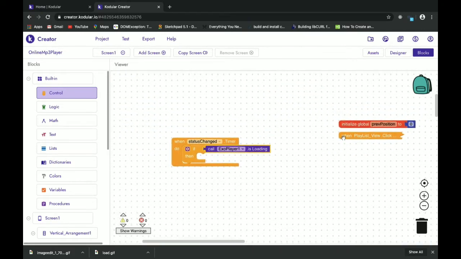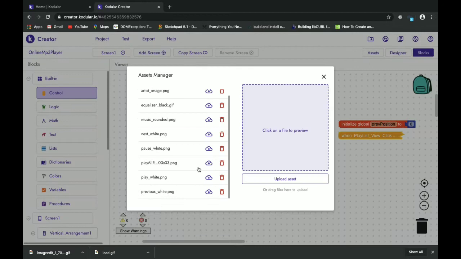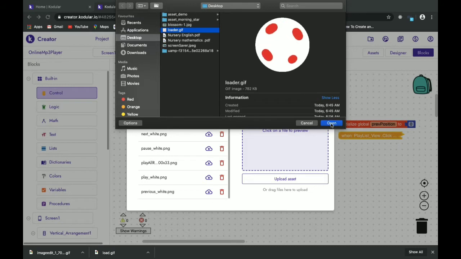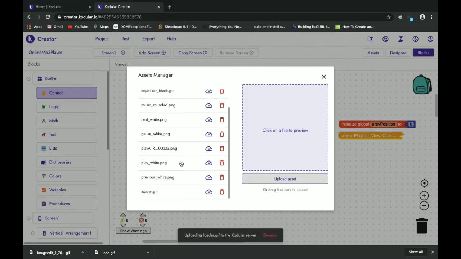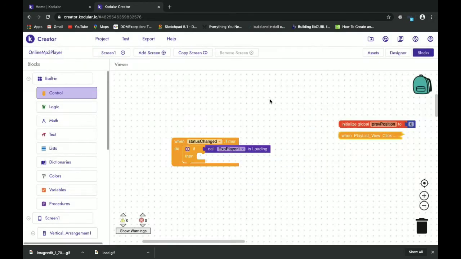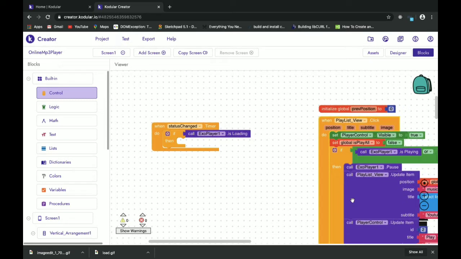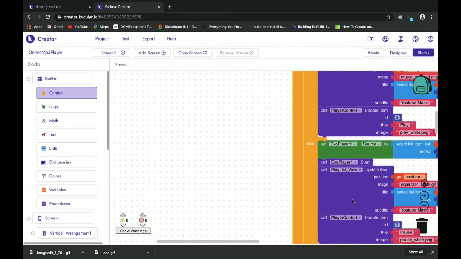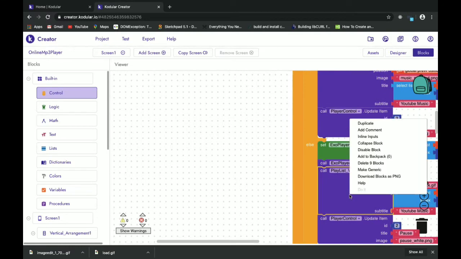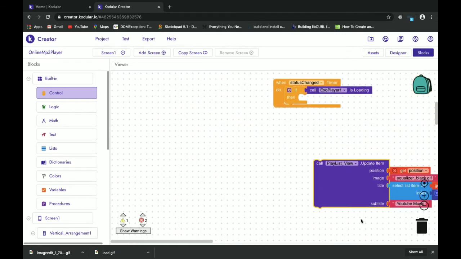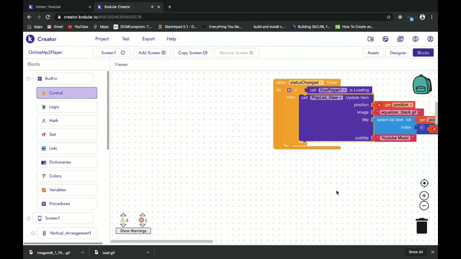So where do we get the loader? Let's go to our assets, and from upload asset, this is the loader that we want to show. I've uploaded it, and we can have a view here. This is what I want to show. So for that let's expand this playlist item, and from here we will grab one of these, duplicate this block, drag it here and fix it here.